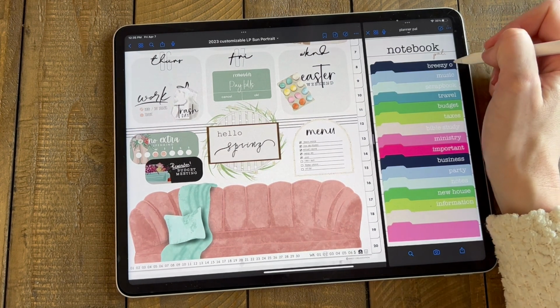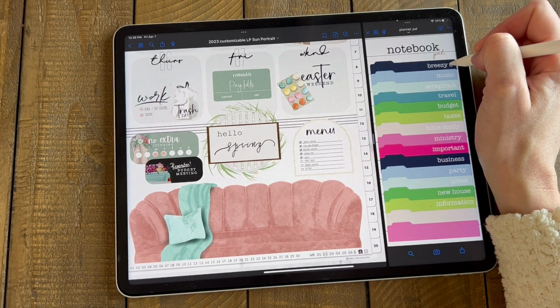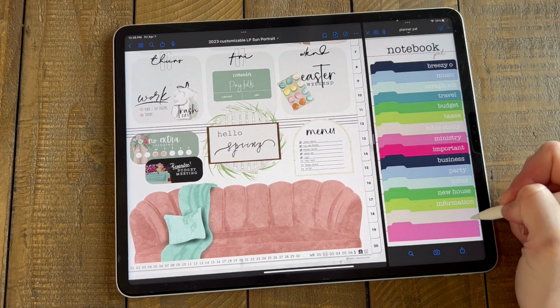So basically you can click any of these and add as many pages as you want, but it's basically a notebook with tabs.